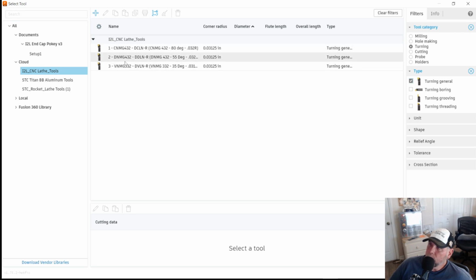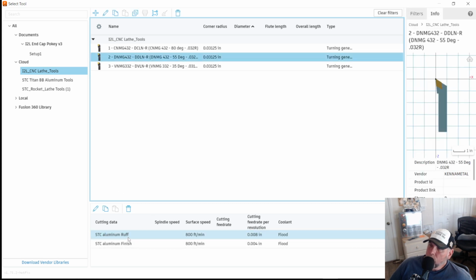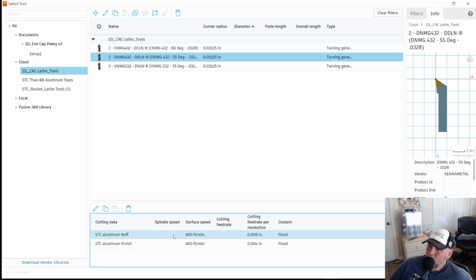There we go. We've got 3 different tools: a C, a D, and a V. We're going to use a D. D is a 55-degree tool. The V is a little skinny thing, 35, and 80s for big roughing. We're going to use the middle one here, D. And I have right here, aluminum RPMs, roughing. We're doing roughing. And the lathe likes to run in surface feet per minute. We'll get into that later. I'm going to hit select.